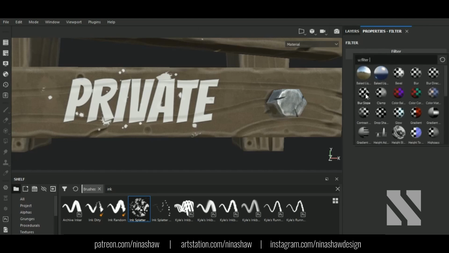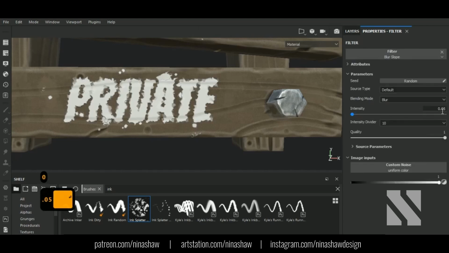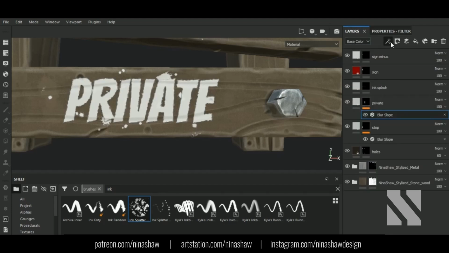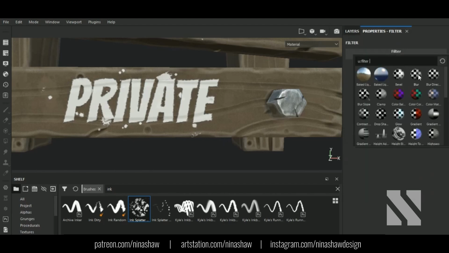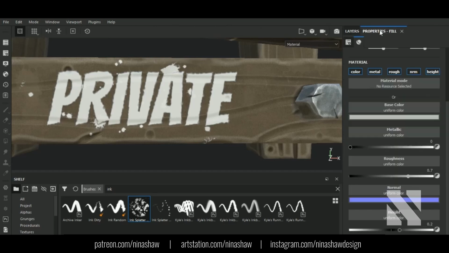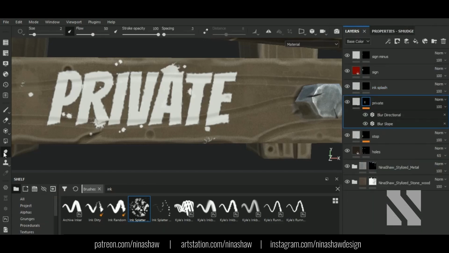Now another blur slope. Here I'm just trying out this intensity divider. I'm going to blur this slope a little, this blur slope. Okay, just a small amount like this. Reduce the height once again. I don't like the height so high.